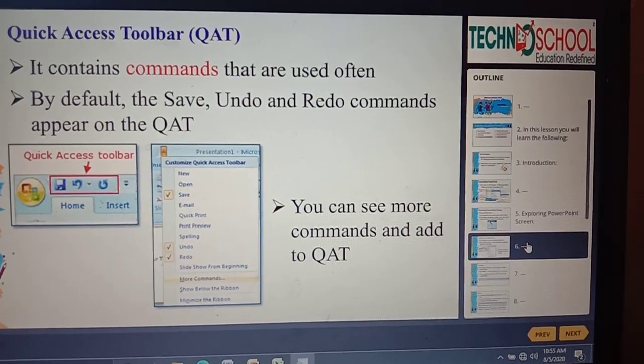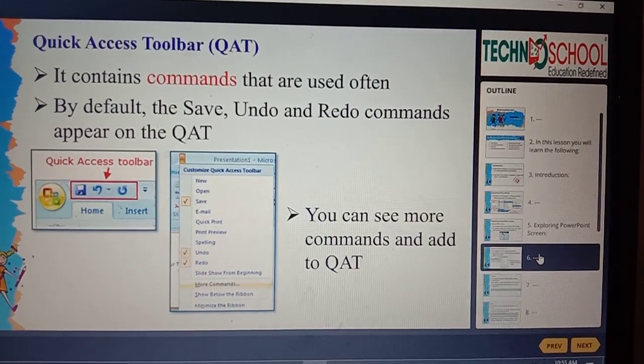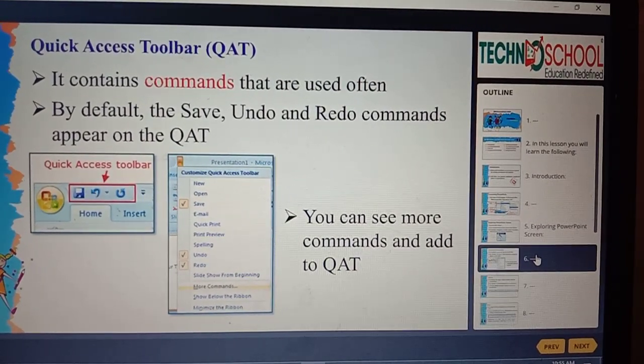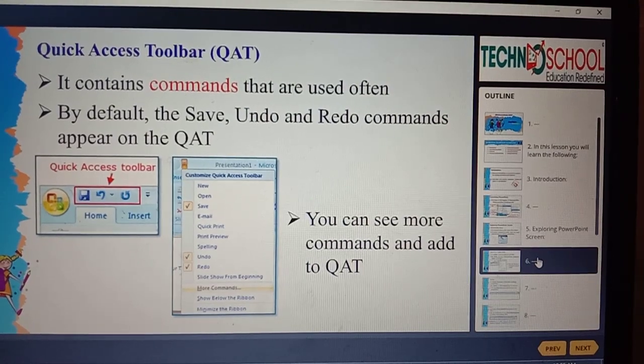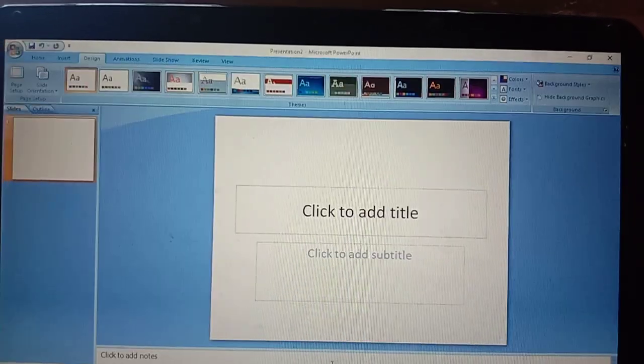By default we have three: one is the save icon, then undo and redo. So you can see more commands and add them to the quick access toolbar. I'll show you how to add commands to the quick access toolbar.